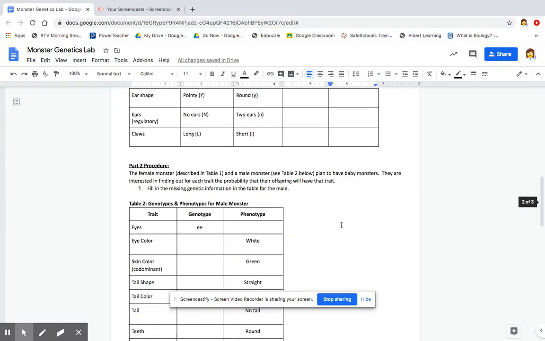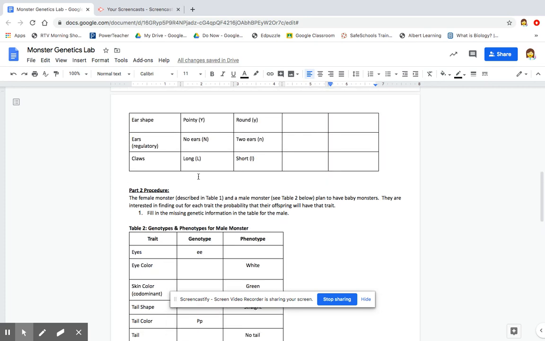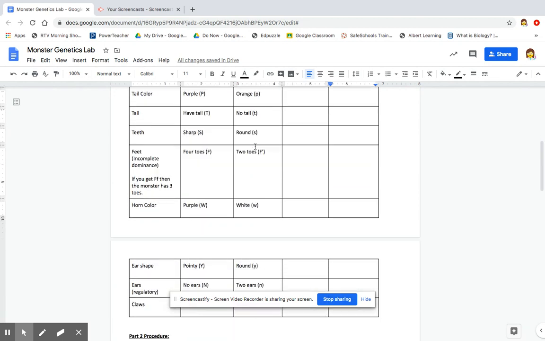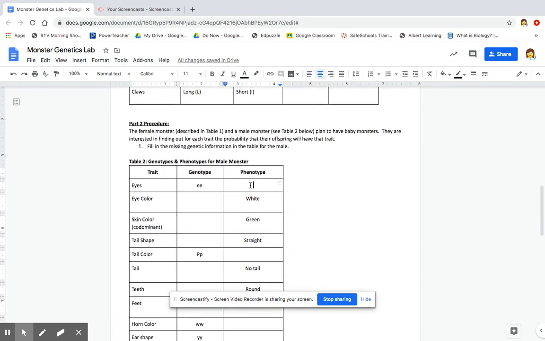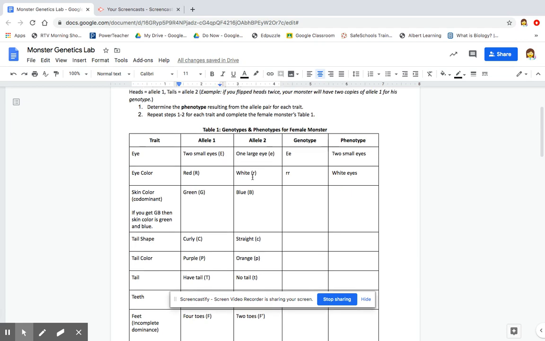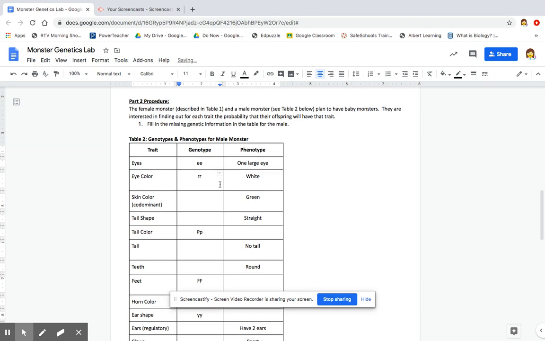Then in this one, for the male monster, it's kind of like a fill in the missing information. So for eyes, he's got two little e's. I'm going to go up here and say, okay, little e's, that means he's got one large eye because it's recessive, and I would write one large eye. Eye color, he's got white eyes. I'm going to go back up here. White eyes is recessive, so it's little r, so he's going to be two little r's. I'm going to go down and figure that out.